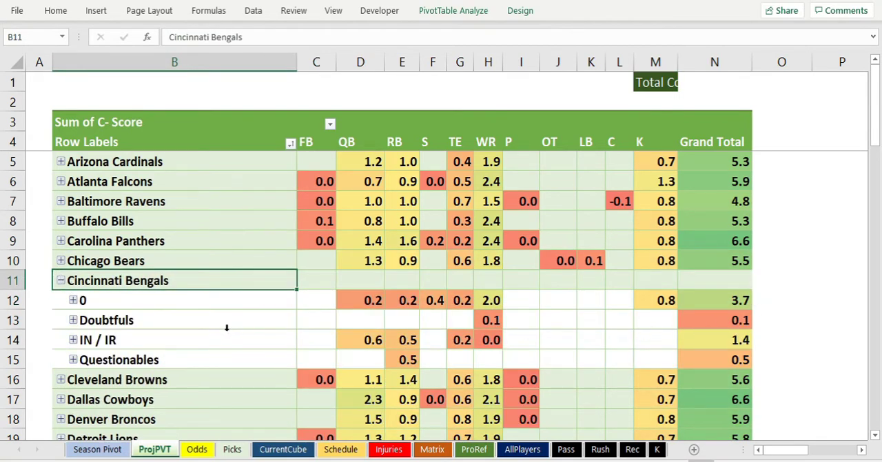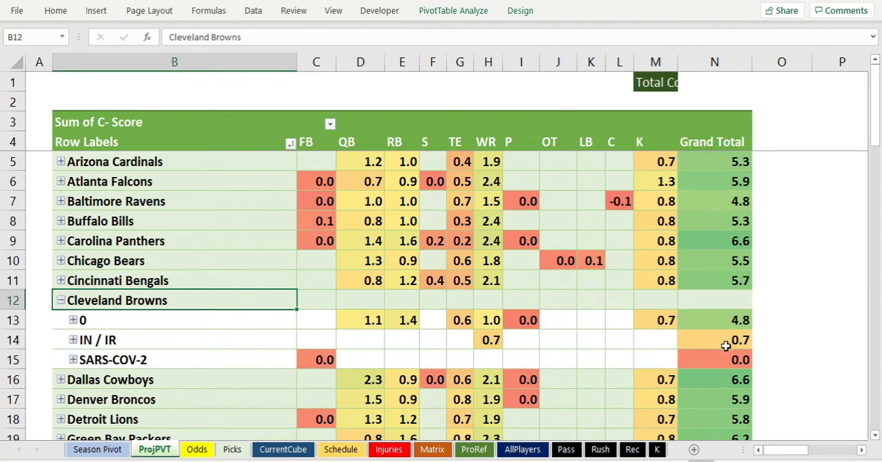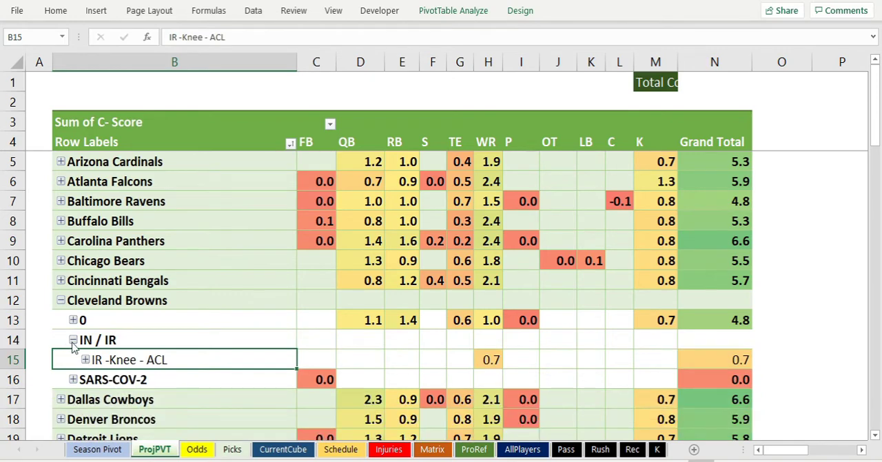Cincinnati, yes. Look at all this outs. Good God. 2 of the 3.7 and 2. See why Cincinnati is such a team that's hurting. That's why the Giants are probably a really good pick this week against them. Cleveland. Who's out for Cleveland? Odell Beckham, Angela. Yuck.